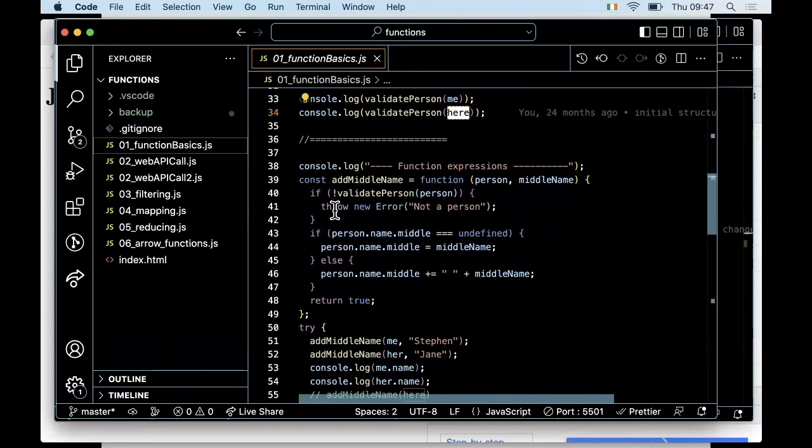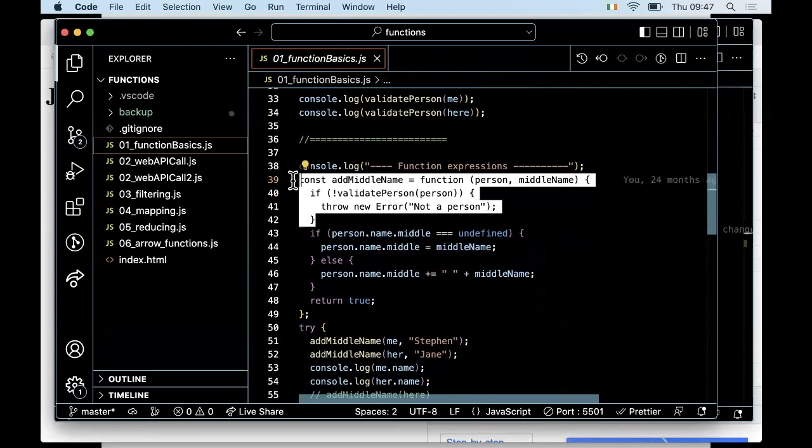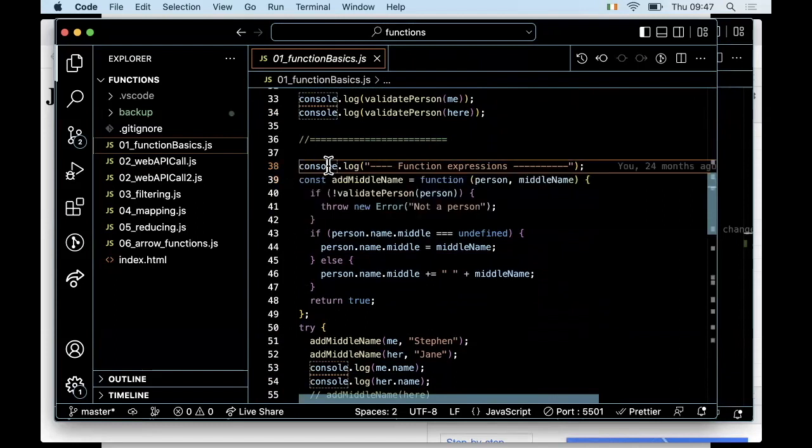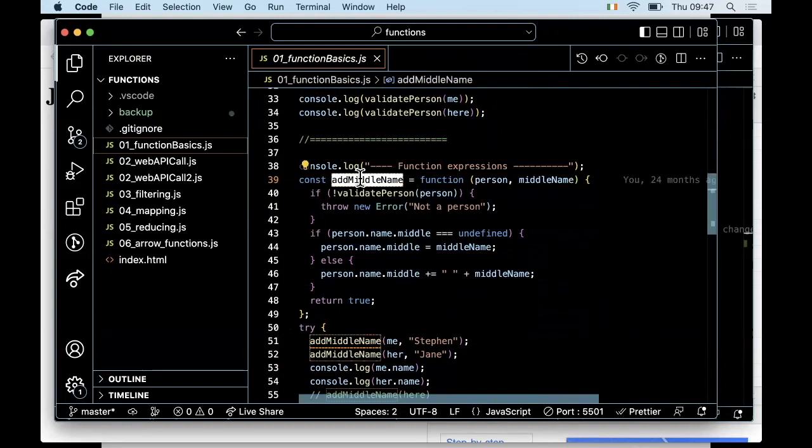The next example is an example of function expression. This is an example of where I'm declaring a function, but I'm using the function expression syntax. And the way that works is you just declare an ordinary variable. You can use const or let, but it's probably best to use const.